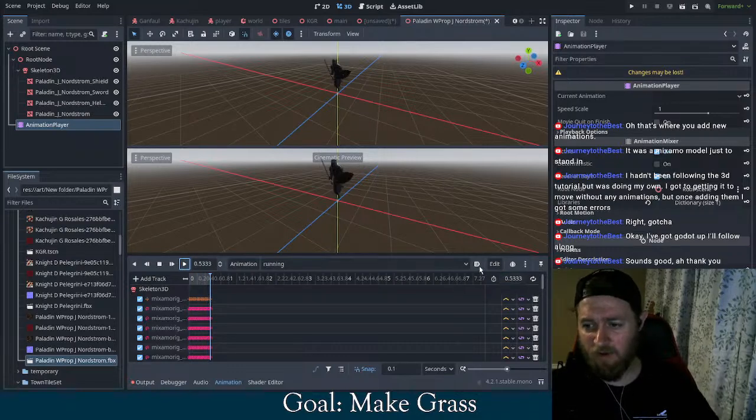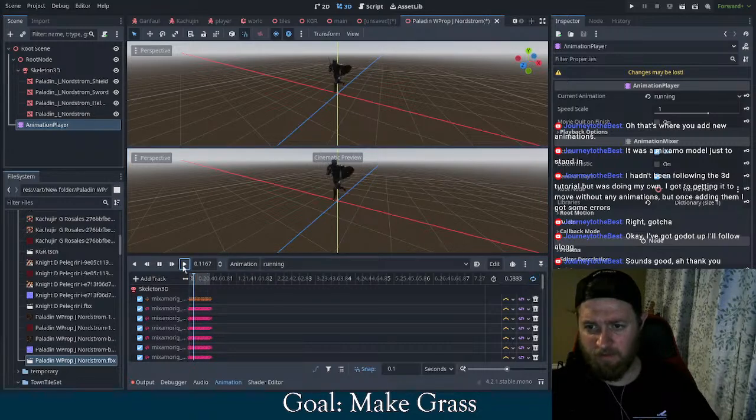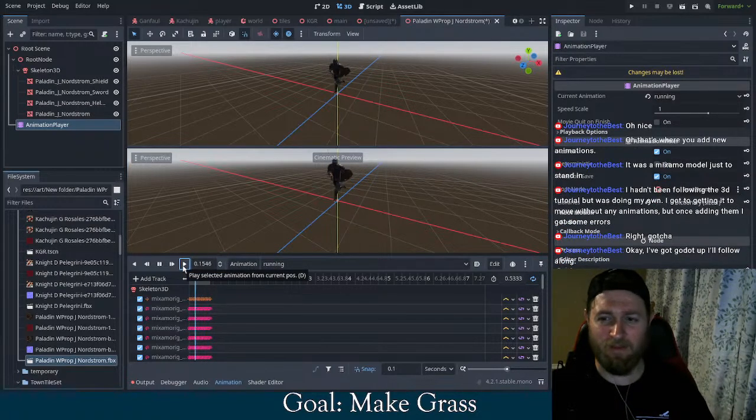But yeah, 0.5333, right? And then turn it on repeat, autoplay. Or that's autoplay, I guess. I want loop. Where's the loop button? Right there. Then I can play. And there you go. There's the animation.